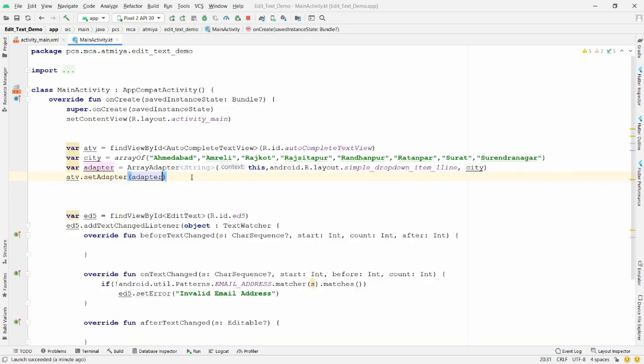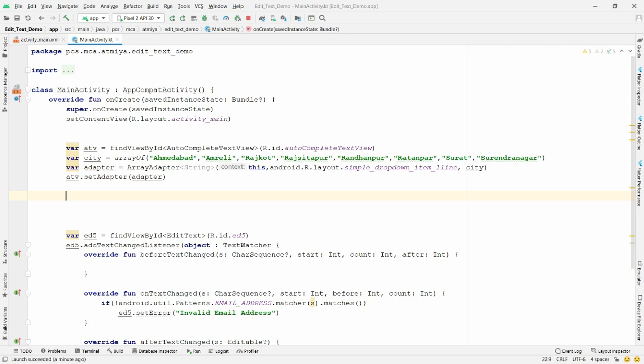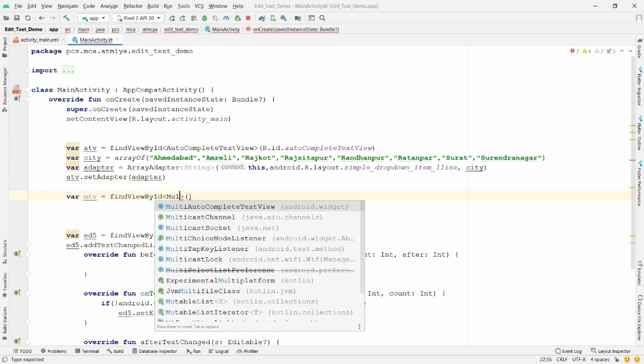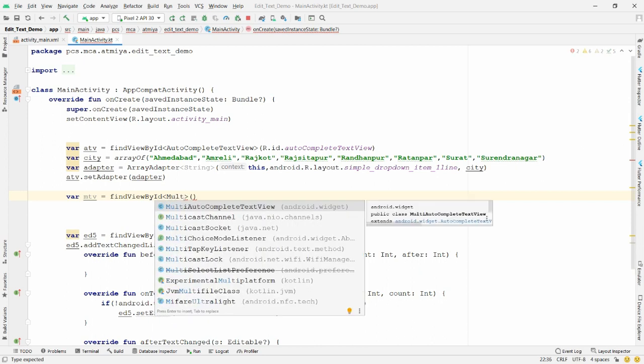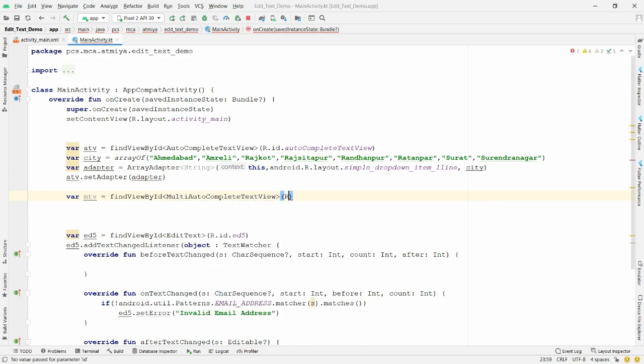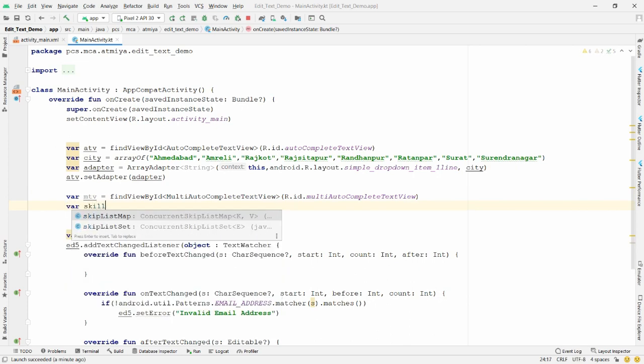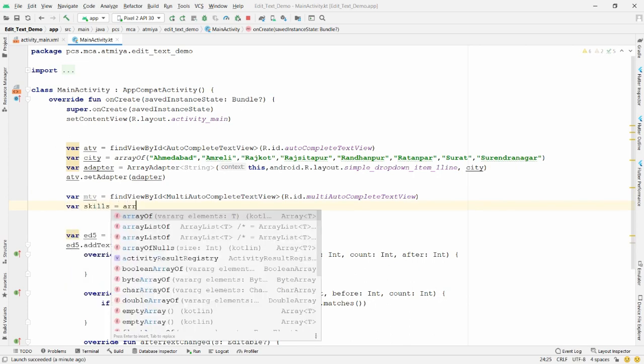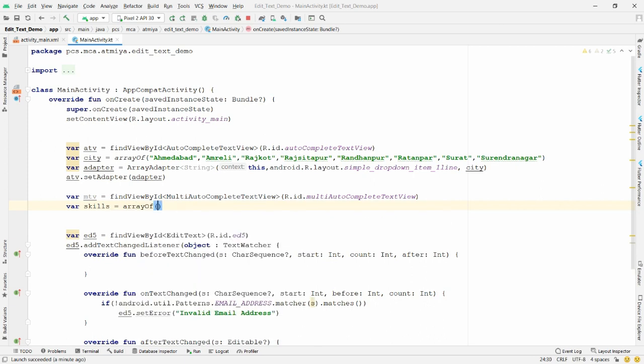We can move to our main activity.kotlin file. Here we can declare the variable mtv is equal to find view by id. Now instead of autocomplete text view, we need to write multi-autocomplete text view, R dot id dot, we can select our multi-autocomplete text view id. Now here we can declare the skills array. So let me write here variable skills is equal to array of, and here we can define the skills.